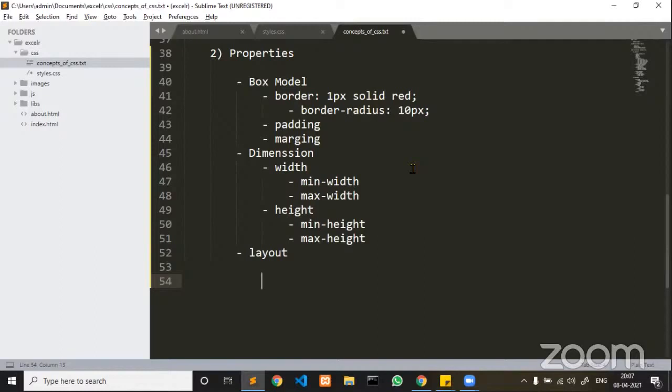HTML will allow us to just divide our empty pages into multiple sections, but if you wanted to place them side by side or place them one by one or beautify them, that is where layout comes into the picture. Now under layout properties, there are three ways that we can create a layout: by using a float property, or by using display flex property, flexbox. This is one of the examples, flexbox, or we can also go for grid, CSS grid.